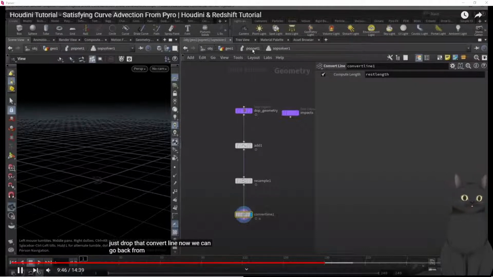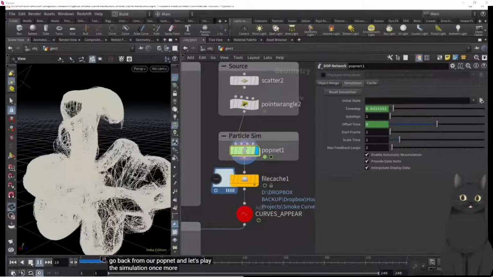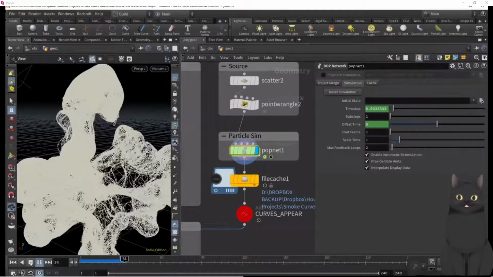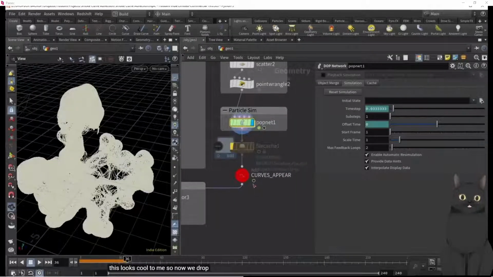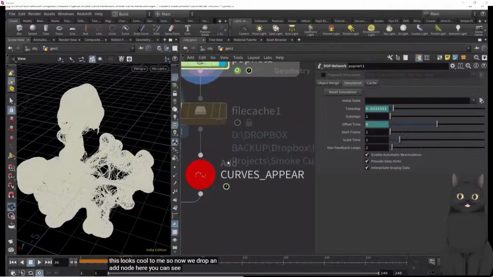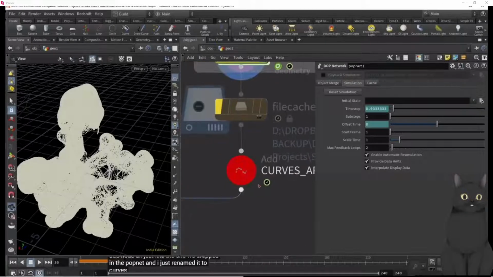We can go back from our popnet and let's play the simulation once more. This looks cool to me. So now we drop an add node. Here you can see it's an add node, just like the one we dropped in the popnet. I just renamed it to curves appear.